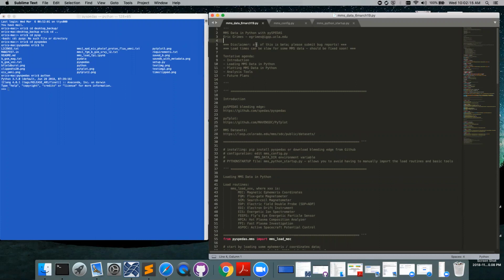And just to jump in, as a full disclaimer, all of this is very beta. We're beta testing. Please submit bug reports if something doesn't work. The load times for some of the MMS data are slow, and this should be fixed soon. In fact, if you loaded data last week, you might want to update to the latest version today, because we've had some updates in the past couple of days that have significantly increased or decreased the load routine times.